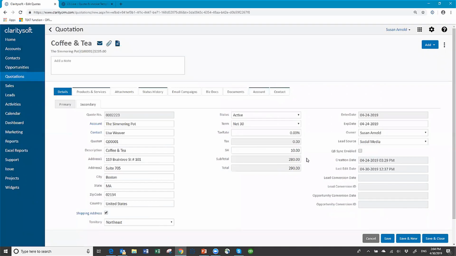If you need to charge tax, then you can type in a tax rate here. It will calculate the tax. If you need to add shipping and handling, you can do that. I'm actually going to take this out here right now. Okay, so you have your quote.